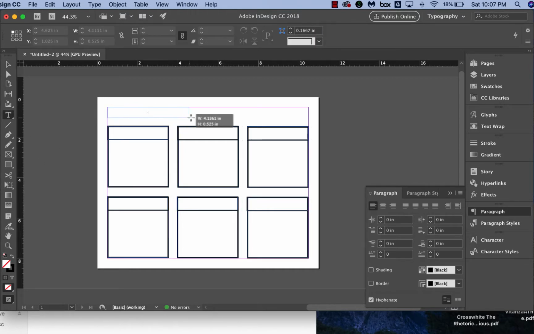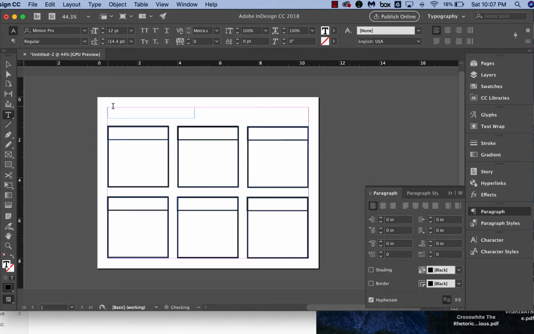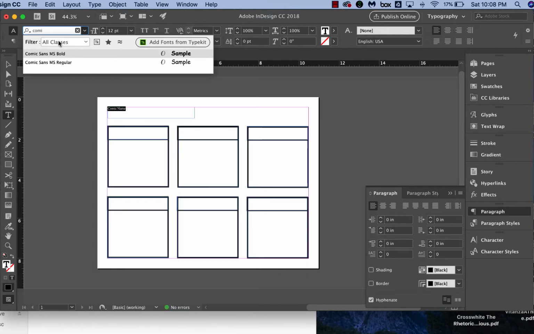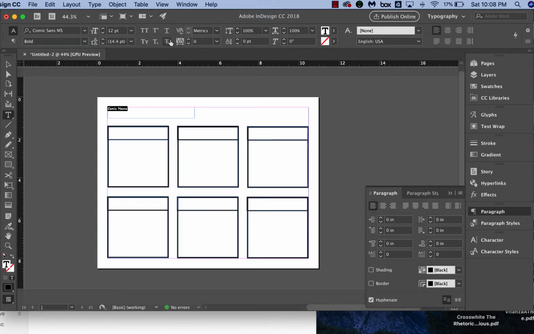Alright, so I'm going to grab the text tool, and I draw a box where I want my text to go. So here we go, comic name. Okay, I'm going to highlight it. I'm going to go to a great comic font like Comic Sans. Comic Sans bold. I'm going to blow that up a little bit, so now that it's highlighted, I can come up here. I've got all my text tools engaged. I'm going to blow that up, and I've got my comic name.